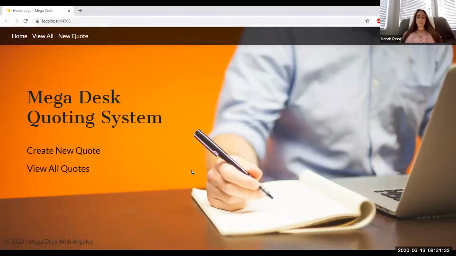This is Team Angel's Megadesk web project. We chose this background to be throughout our website. We chose a serif font for our headers and a sans serif font for our bodies. We can navigate to view all quotes through the navigation bar or by clicking here.